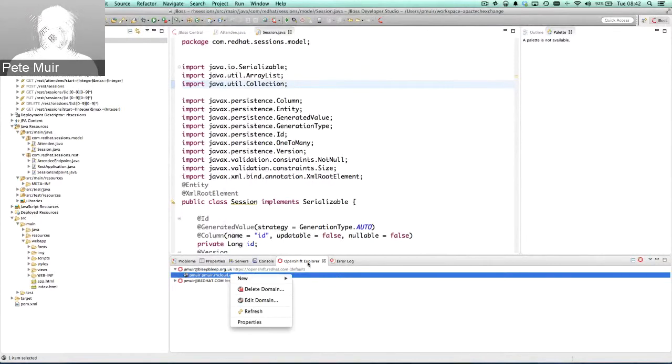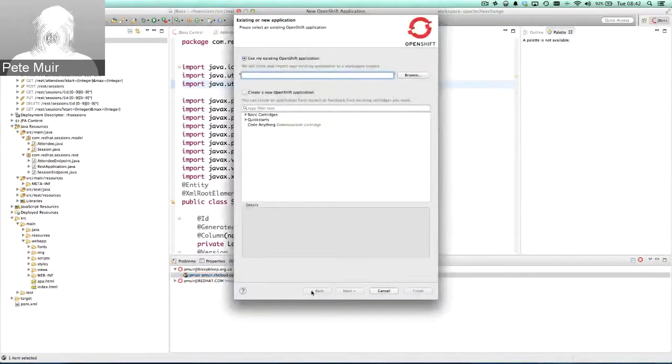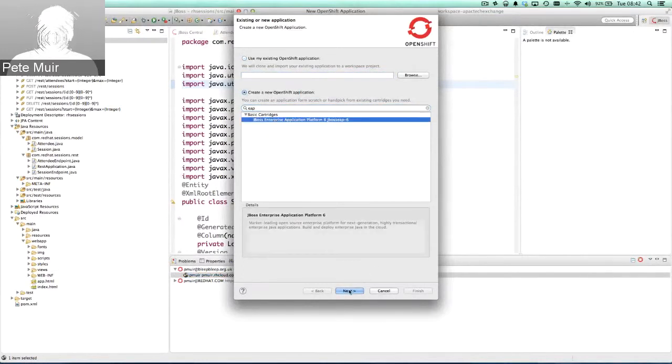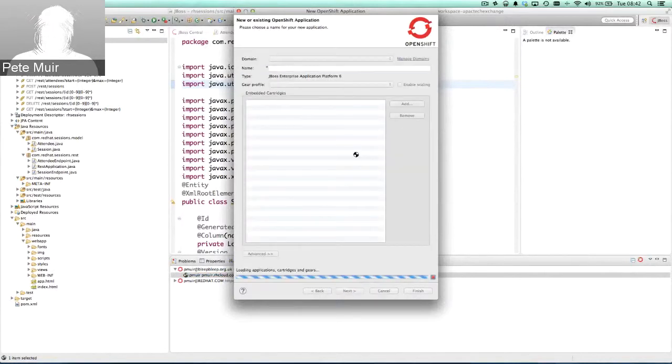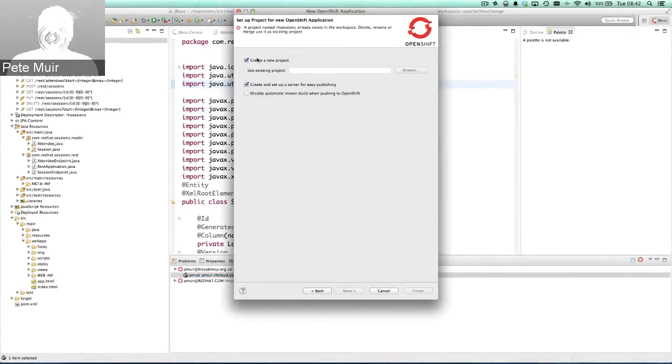The first thing I have to do is create a new application. I'll talk a little bit more about OpenShift in a minute, because we have a little bit of time, because OpenShift will take a few minutes to get started. So I'm going to create an EAP6 application on OpenShift. I'm going to call it RH Sessions. I'm going to be using a small gear. That's all fine. And I'm going to connect it through to my existing Eclipse project here.